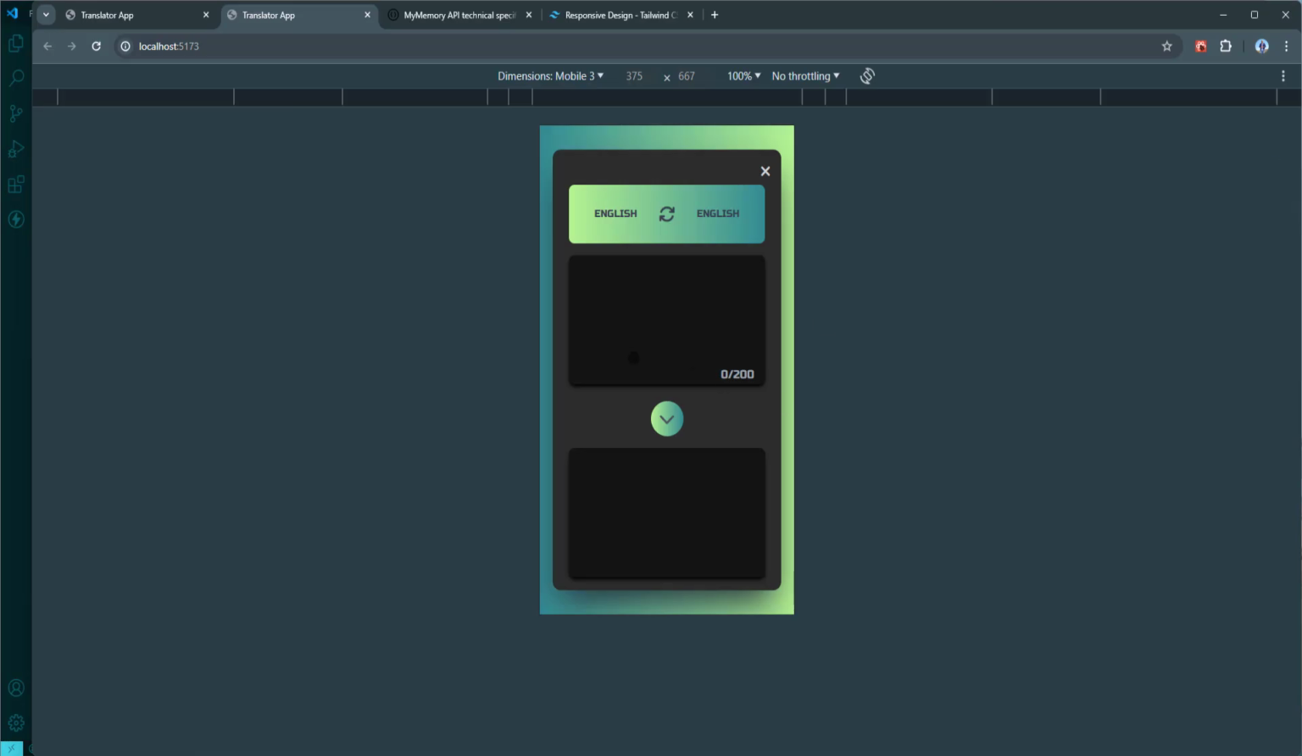Let's check the results. So as you can see, the sizes of the text areas are changed. Now they look pretty nice. And also if we add here some text and reach the limit of characters, then you will see that everything looks pretty nice. Alright, so that's it. We've successfully built a fully functional translator app using ReactJS and TailwindCSS.